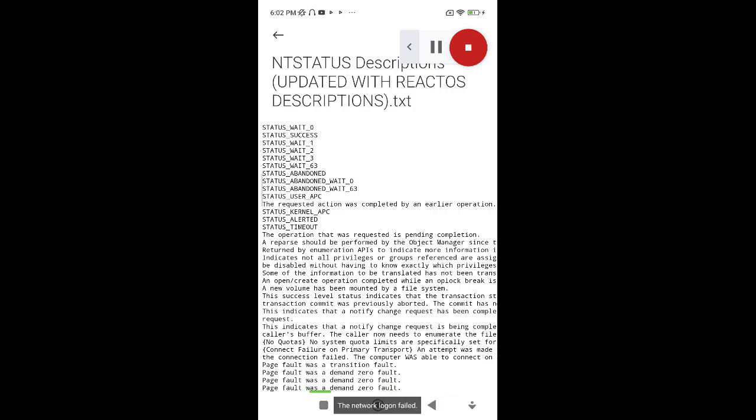The network logon failed. This may be because the validation authority can't be reached. An attempt was made to acquire a mutant such that its maximum count would have been exceeded. An attempt was made to log on, but the netlogon service was not started. The user's account has expired.